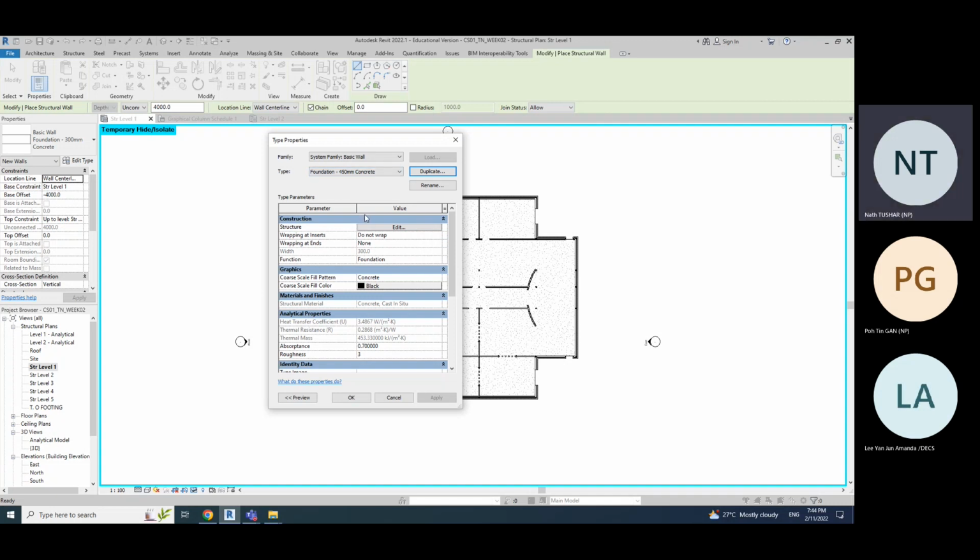But our work is not done yet. Over here, you see the width is still showing as 300. Right? You can't change the width over here. So we are going to click on the structure edit button over here. Just observe. Okay, so the width over here is grayed out. You can't change the width here.